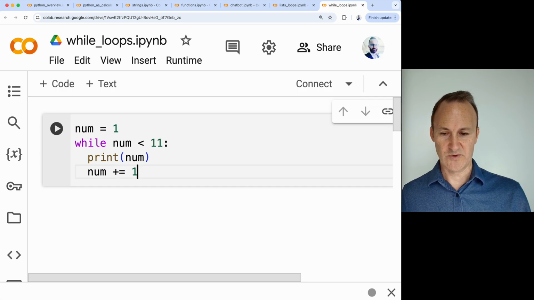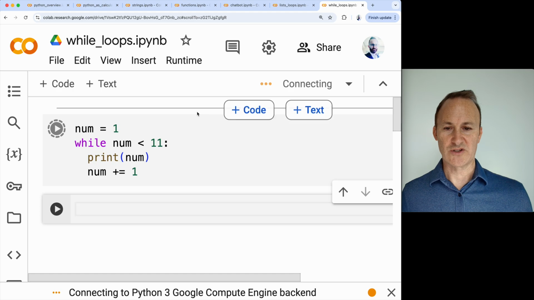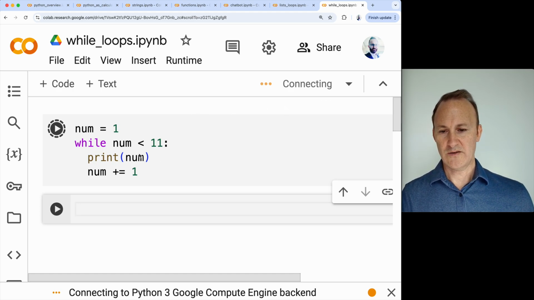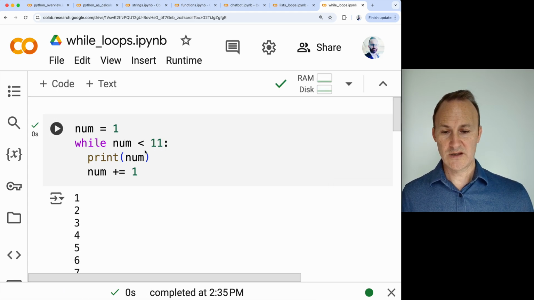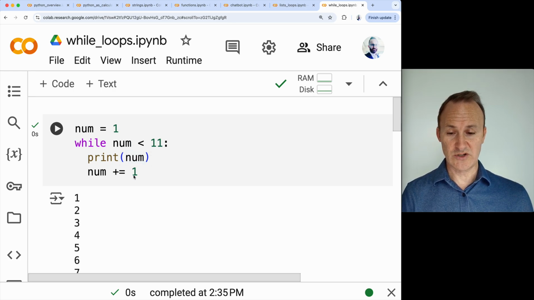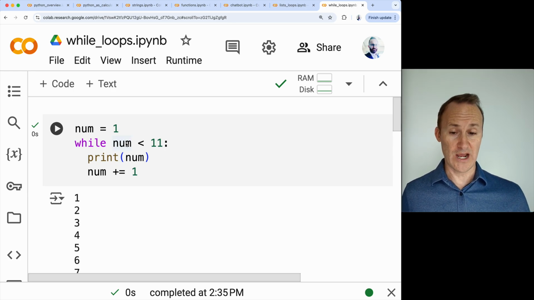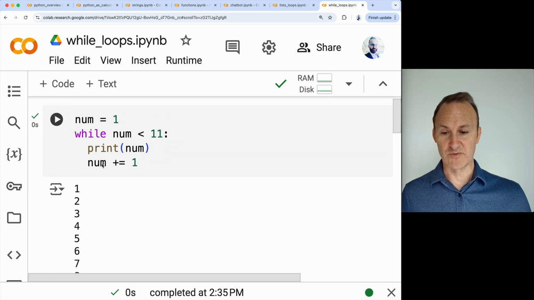If we run this code and press Shift Enter, give Colab a moment to connect. The idea is, it starts as the number 1. Is 1 less than 11? Yes, it is. When we print it out, it prints out 1. Then we change it right here, and it adds 1. It becomes 2, so we go back. Is 2 less than 11? Yes, it is, so it prints it out. Now it becomes 3, etc. It's 10 at some point. Is 10 less than 11? It is, we print it out, and now it becomes 11. Is 11 less than 11? No. And now you break out of the loop. So that's how while loops work.